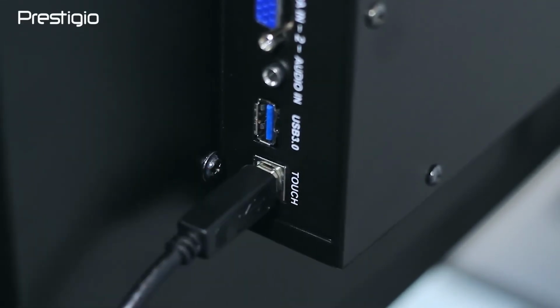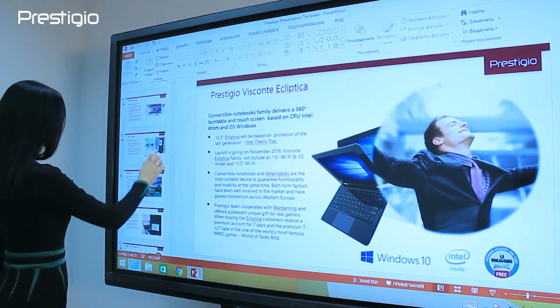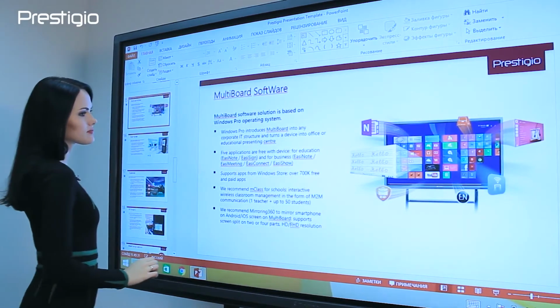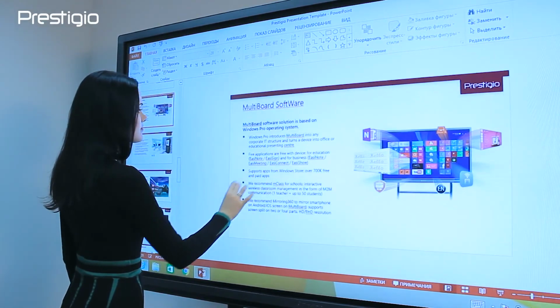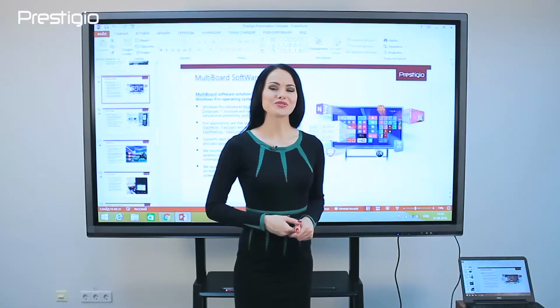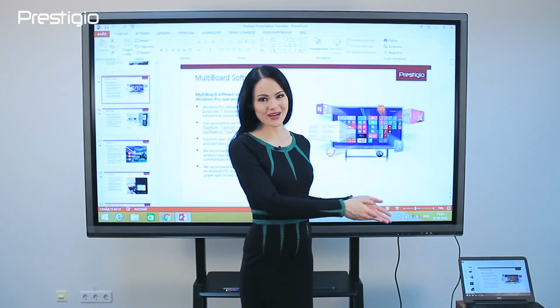Voila! Now we are writing on the MultiBoard screen, but in fact working in the application on your PC. We can now save and send the file. So now we know how to connect your PC to the MultiBoard.